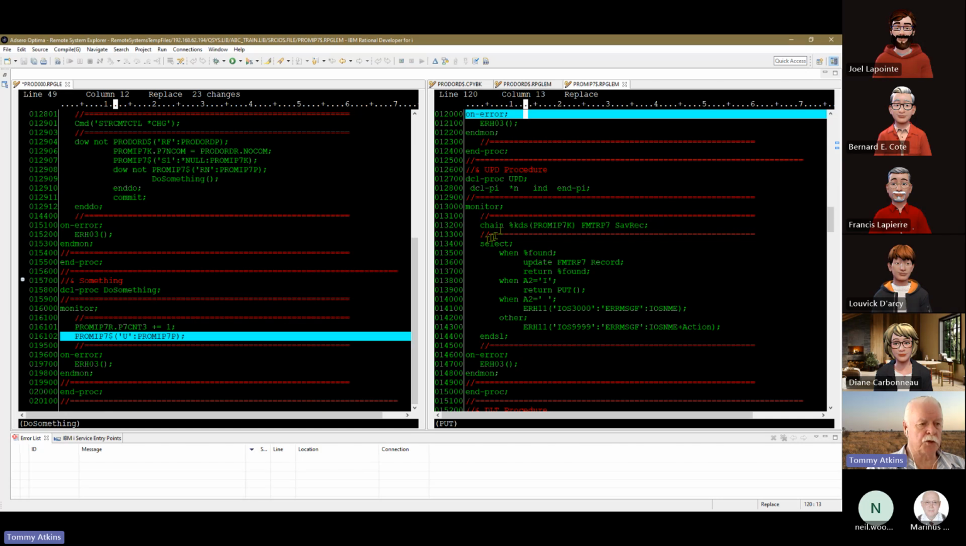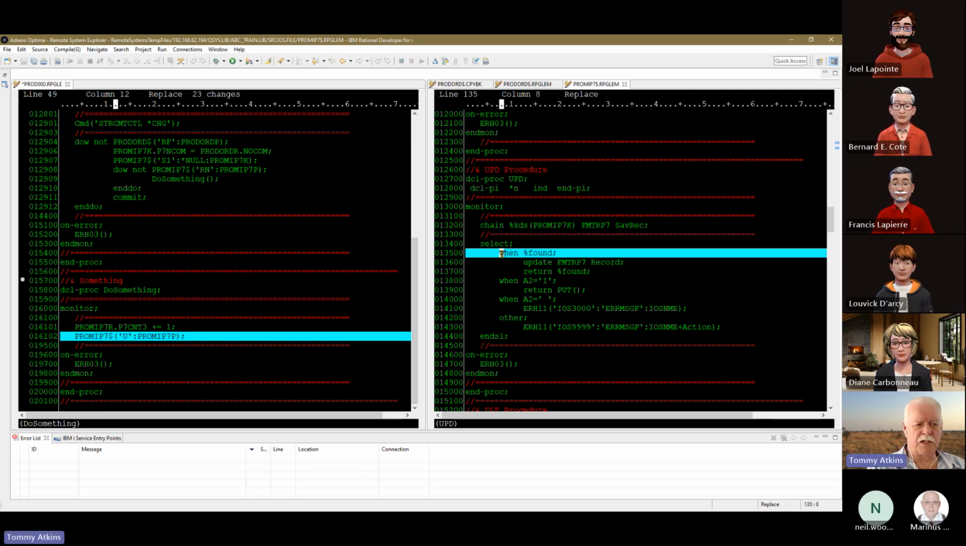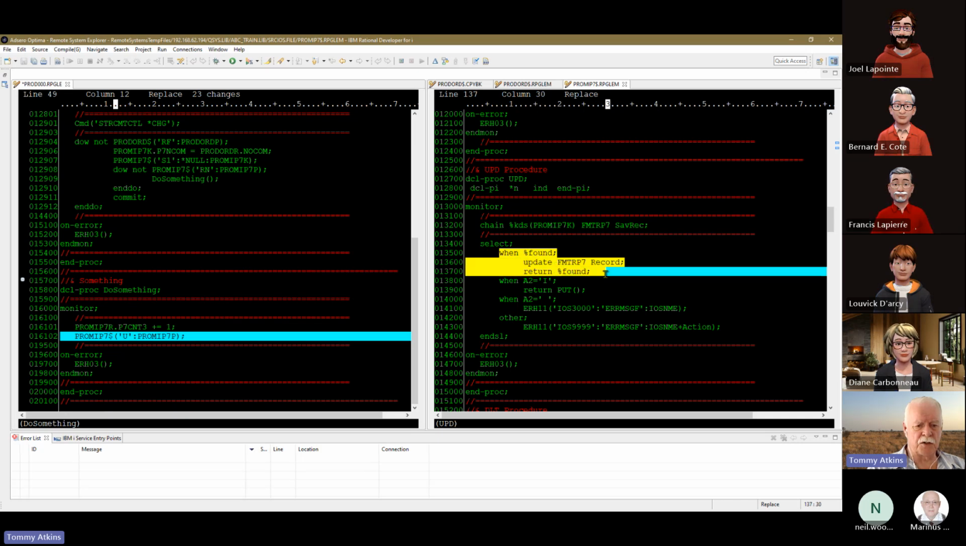Update procedure, chain, because you always have to chain before an update. If it's found, update it and return found. If it's not found, you guys are comfortable with the select when, eh? Clauses. That only one of these when conditions is ever executed. That's what I'm getting at. Are you comfortable with that?